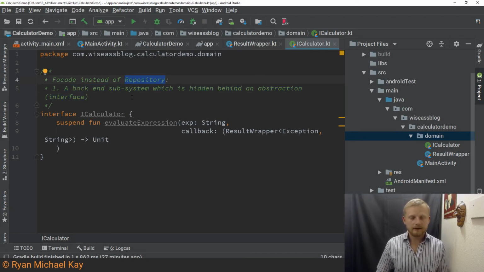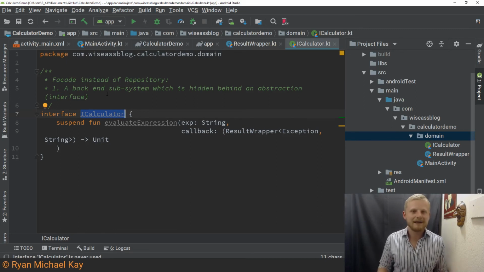The only difference is that this word in English, repository, and in technical English as well, implies some kind of data persistence, a data repository. So in this particular case, we're not going to be storing the data any longer than it takes a few milliseconds to compute the answer. So for that reason, I'm going to refer to this thing as a facade. But like I say, just understand it's basically the same pattern from an architectural point of view.